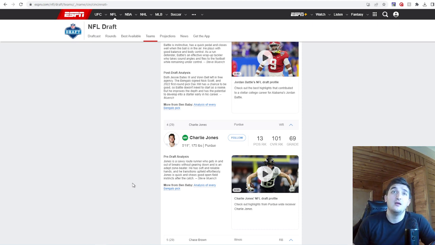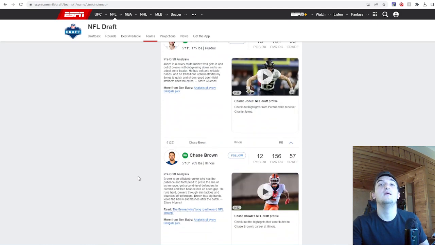Like, what the hell? Jones is a savvy route runner who gets in and out of breaks without gearing down and is an adept zone beater. He has soft and reliable hands, transitions upfield effortlessly. Jones is quick and shows good open field instincts after the catch. This is really good value in the fourth. He was sitting in Daniel Jeremiah's top 10 available since like the end of day two. This is a solid pick. Wish he had a little bit better size, but this is a solid pick.